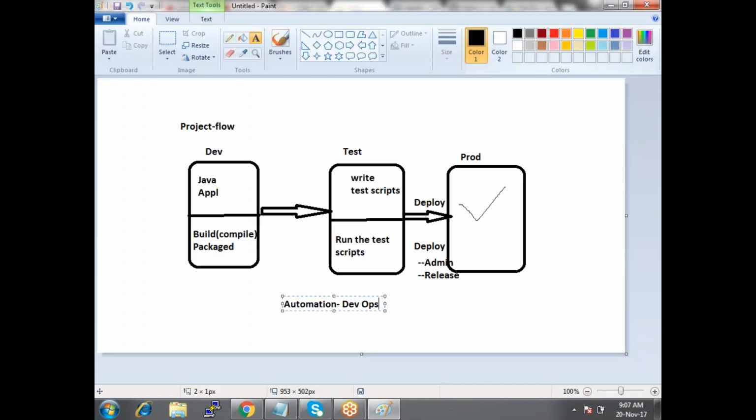Is this clear? Whenever we introduce this automation process into our organization, from that point onwards, we don't need any people to work on these activities, that means building, testing, and deployment. That is the purpose of the DevOps automation process. Automatically, the process has to build the application, package it, run the test scripts, that means test the application, and then deploy the application.